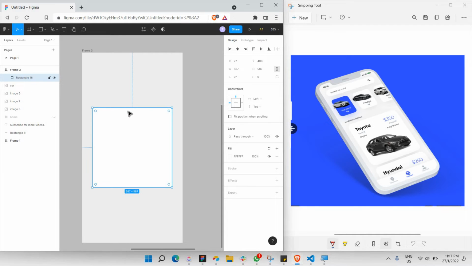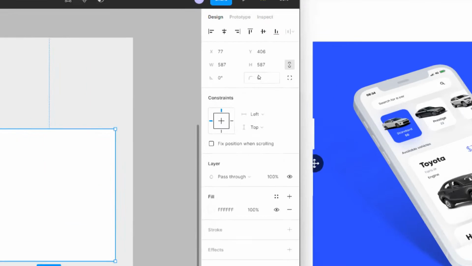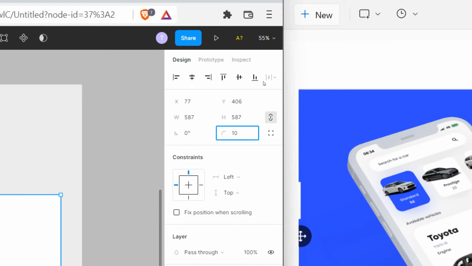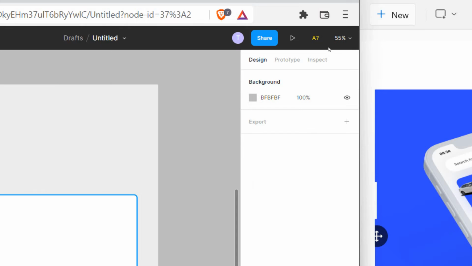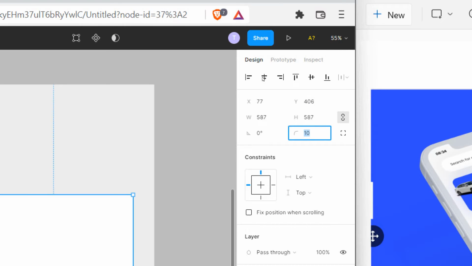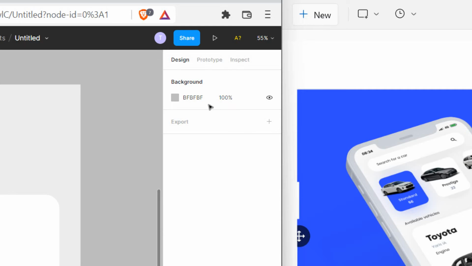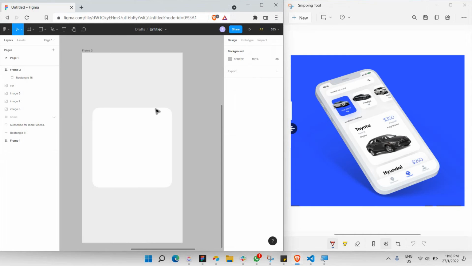Let's smoothen these four corners by going to this particular section in Figma and filling in any number that will make the corners smooth. As you can see, I gave the number 10, but it's not smooth enough, so I'm going to go for 15. And as you can see, it made the corners smoother.